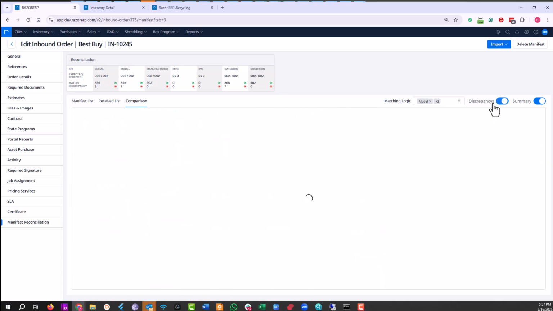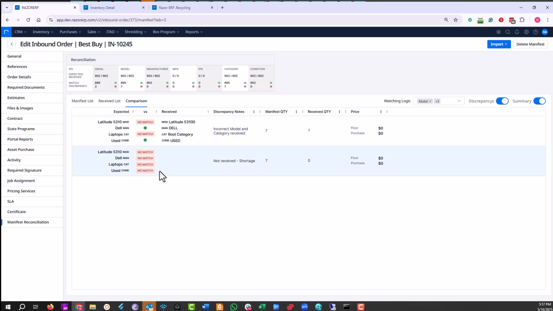The other option is just show discrepancies, and this will toggle everything that was a discrepancy in the system. You can see here we expected a 5310. That didn't match, and we received in 53100. So you could see where those discrepancies were. And on the bottom one, you have 5310s. You were supposed to receive 7 on the manifest, and you received 0. So it gives you some pretty high level logic.